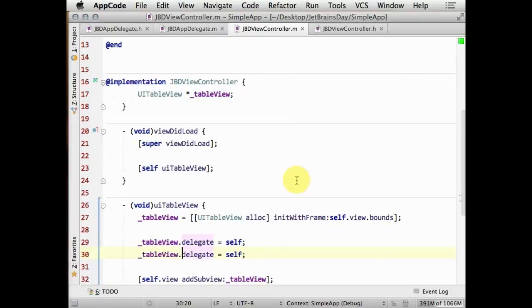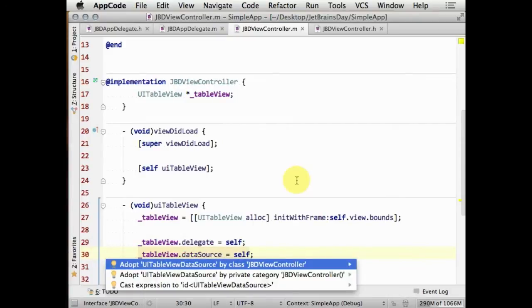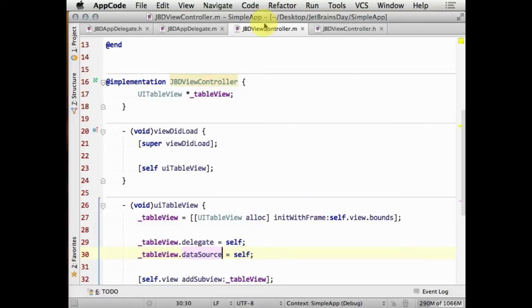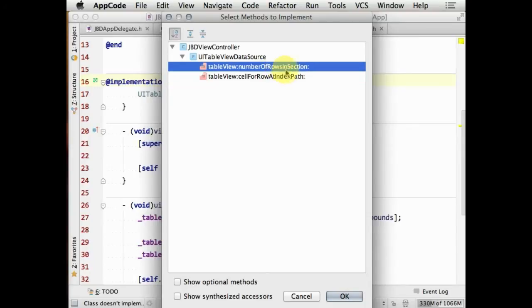Then data source, again it's yellow. And now this thing is yellow. Why? Because when we implement the data source protocol, we have to implement two methods. And AppCode highlights and shows me that. Great. Implement required methods. Here they are, highlighted. I can deselect one of them, but what for?